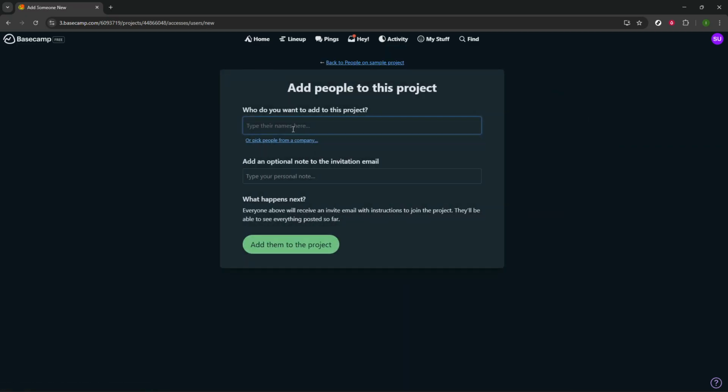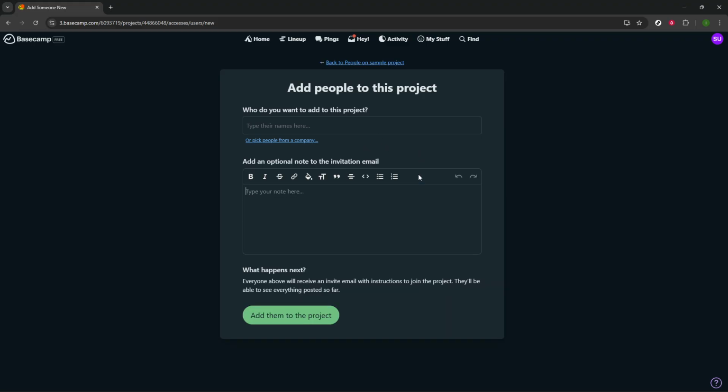If your teammate doesn't appear, they may need to be added to your organization's Basecamp account first, so check with your admin if needed. Before sending the invite, write a short personal note. Let them know what the project is, why they're being added, and what you'd like them to do first. Clear instructions in the invite save back and forth later. Finally, click Add them to the project. They'll receive an invitation and can jump right in.